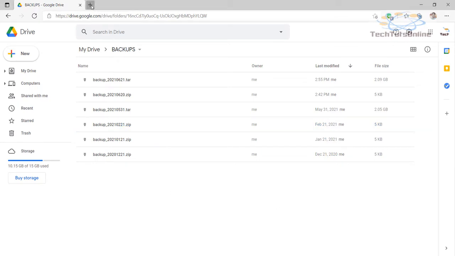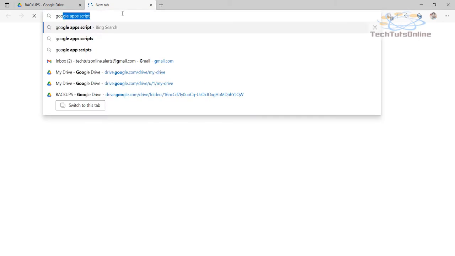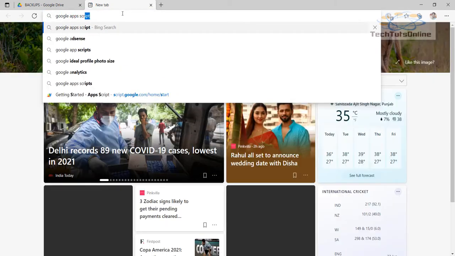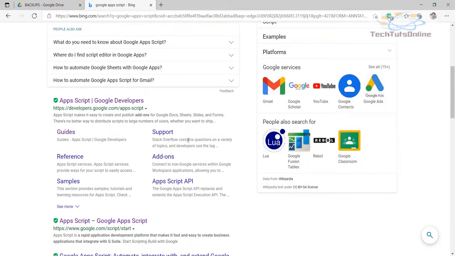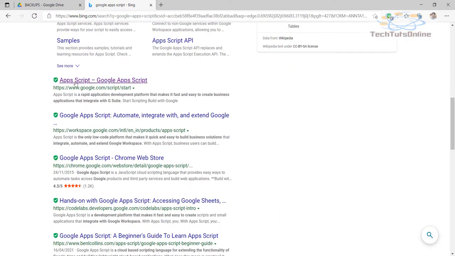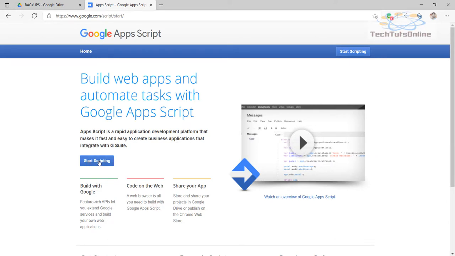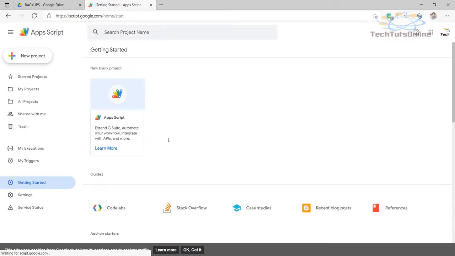To create the script, you need to open your browser and type in Google Apps Script in the search bar. Scroll down until you see this link, Apps Script from Google Apps Script. Just click on it, and click on start scripting. Now click on new project.